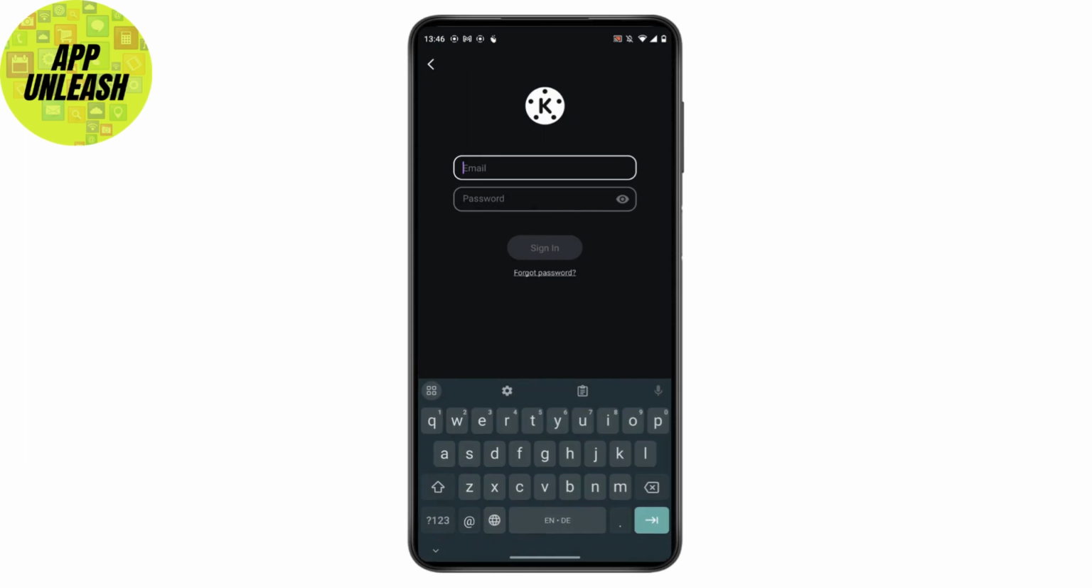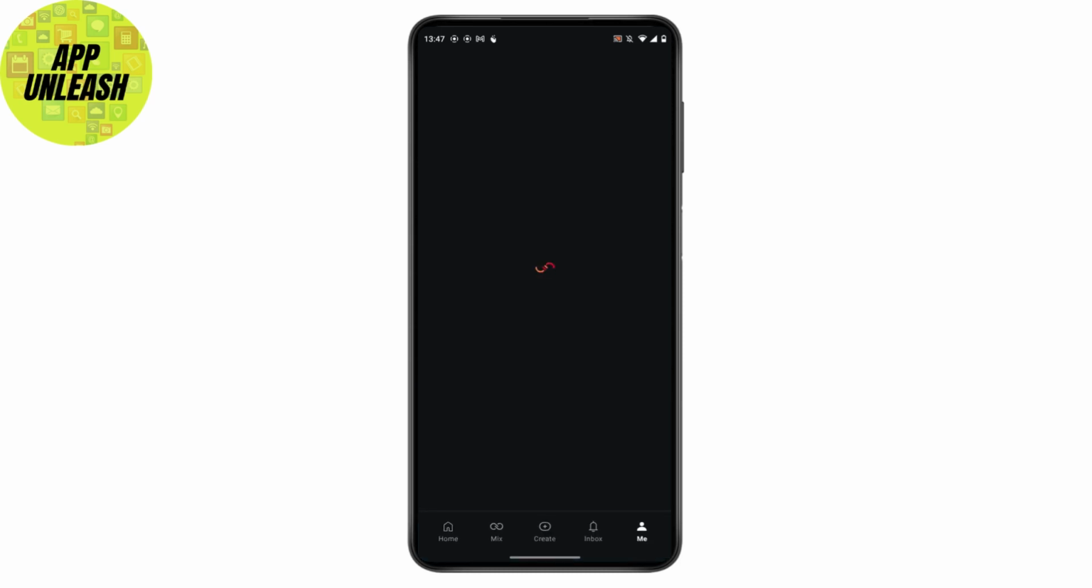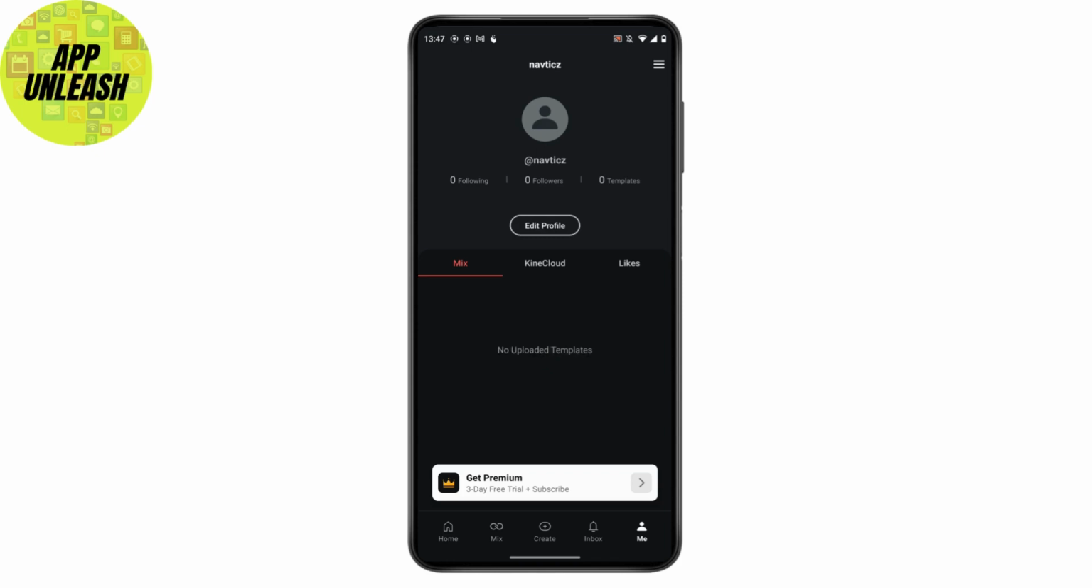So we are trying to log into our account, so I'll just tap on sign in. And after doing that, to sign into your account, what you can do is just enter your email and password. And after entering it, now what you can do is just tap on sign in. And after tapping on sign in, here you can see guys, you have successfully signed in to your account.